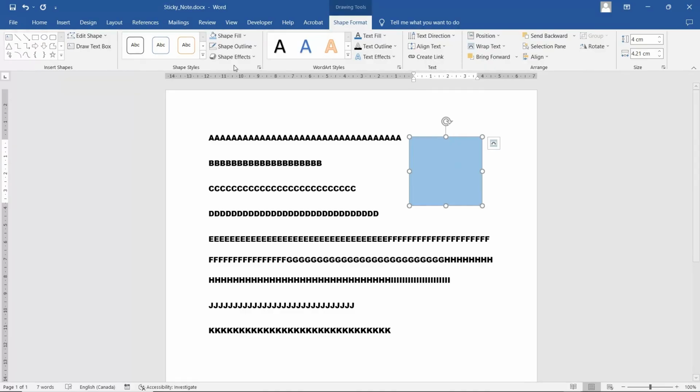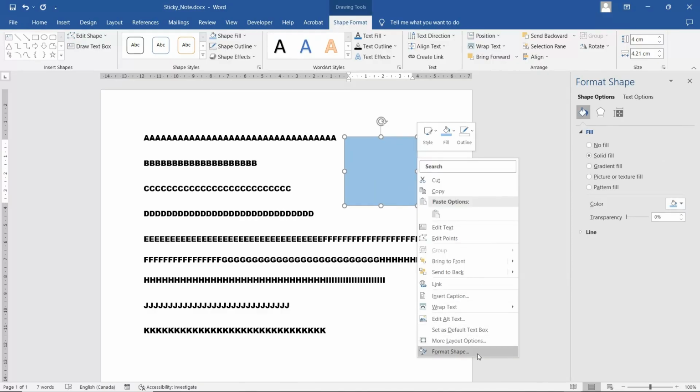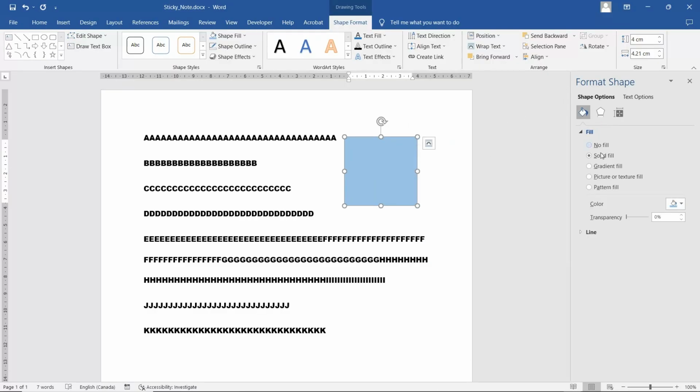Next step, go into Format Shape. You can also right click and choose Format Shape down here. We're going to have the first icon selected, solid fill, and we're going to set it to 50 for transparency.